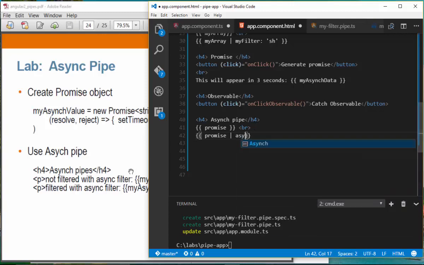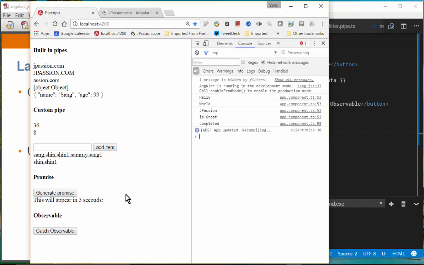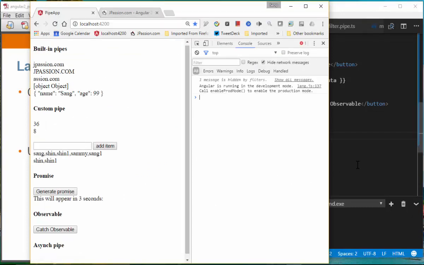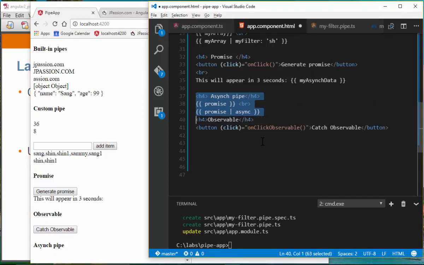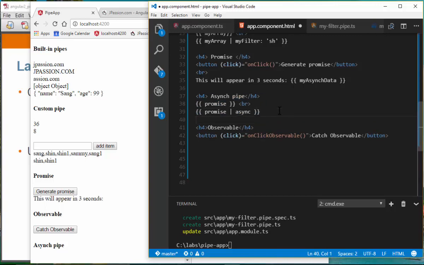So here in this case, async pipe is a built-in pipe from Angular. So this one will just be the type of the promise object. So this is an object, but in this case, this async is performing the operation of then, and when the data is received, it will display the data. All right, so let's save the change and see how things work. Yeah, actually we want to have this one just above the observable because we are using promise, right? Okay, save the change.